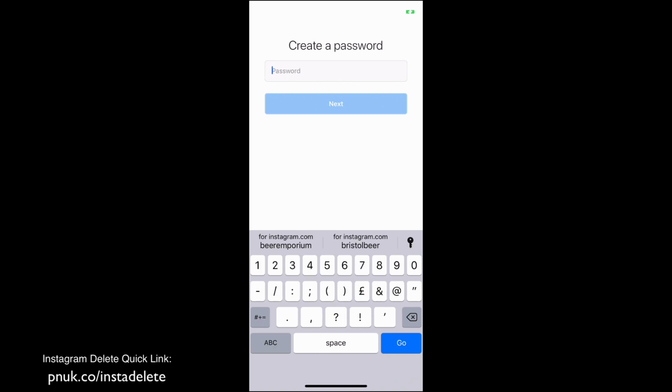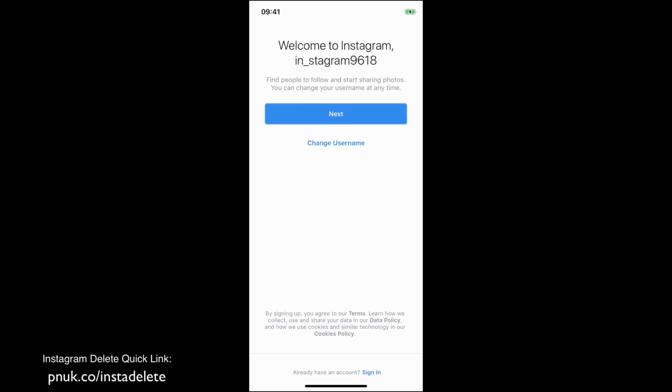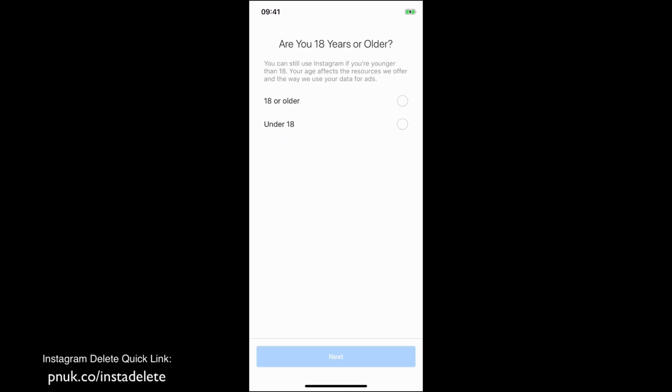Password. You're gonna see it, aren't you? So let's go Insta 1, 2, 3, 4. Welcome to Instagram. So it's not asked me anything about age or anything. Change your username if you want. Are you older than 18 or under 18? This would never get past a 12-year-old or a 9-year-old kid. I'm older than 18.